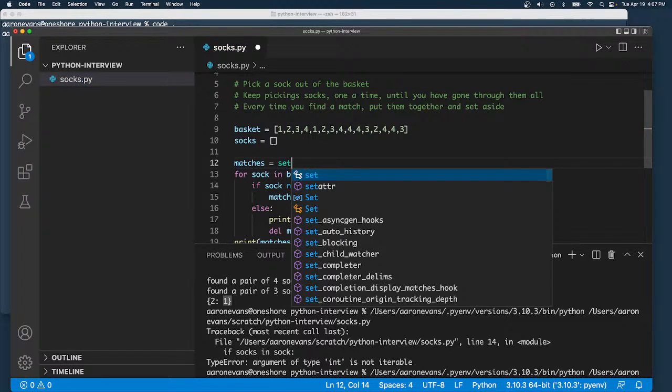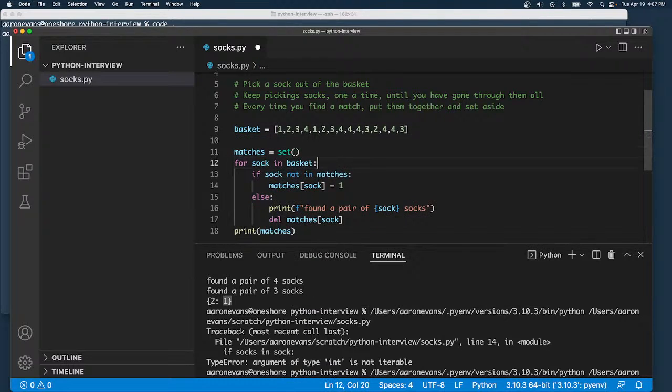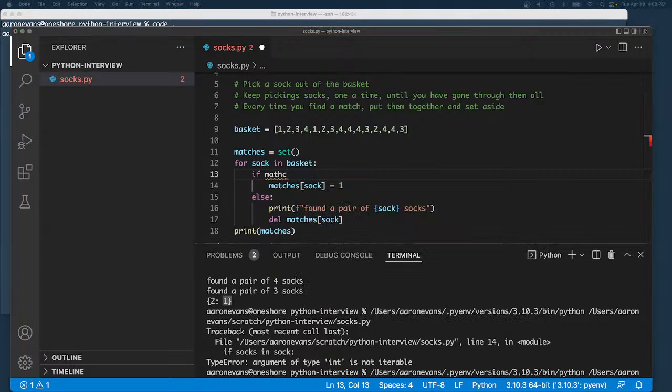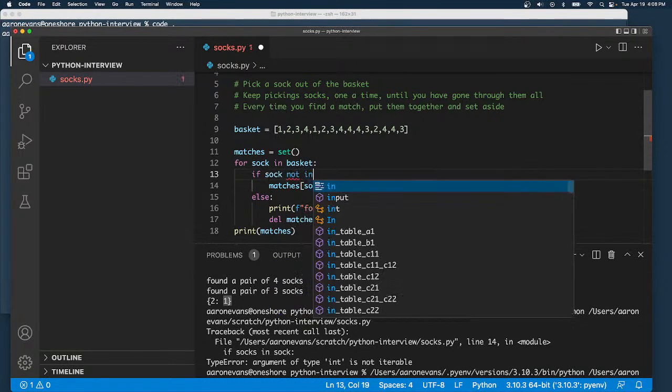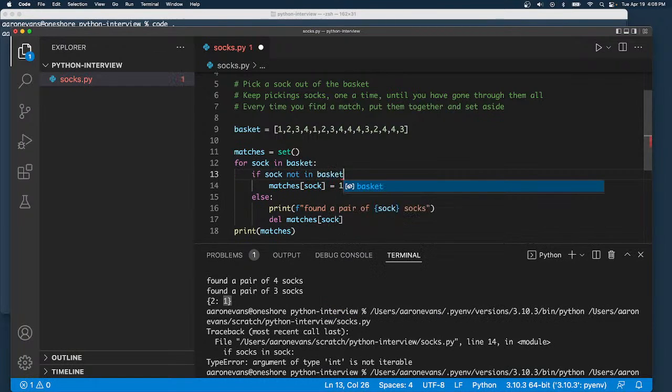I looked it up. I can create a set like this, and I can remove that because we're not going to use an array of different types of socks. We're going to use a set. So matches is a set, and then for sock in basket, I can say if matches, or I could say, what is it? If sock is not in the basket, and this is a little cleaner, right?